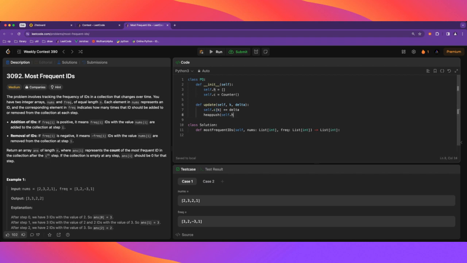And so here we add to the heap the pair. Since by default heaps are min heaps in Python, we have to add the count negated.